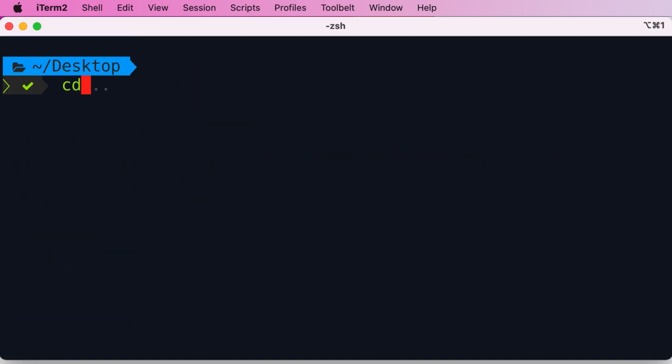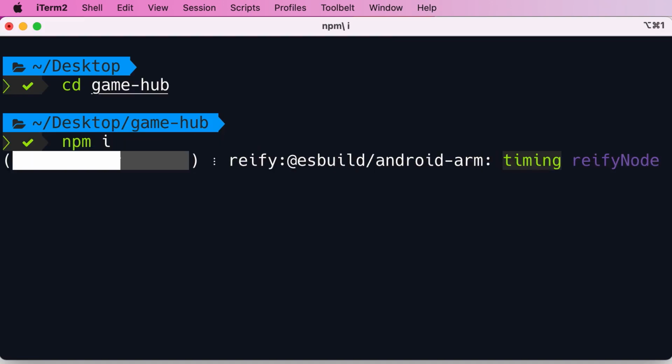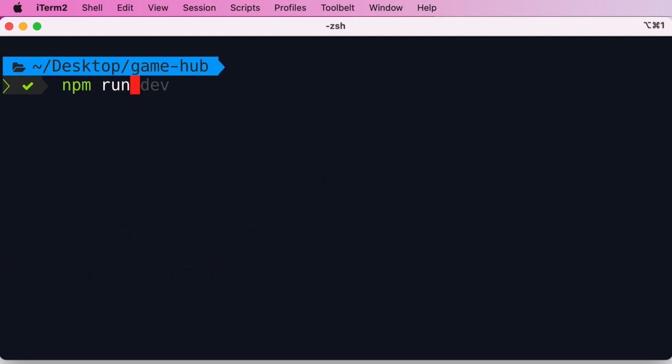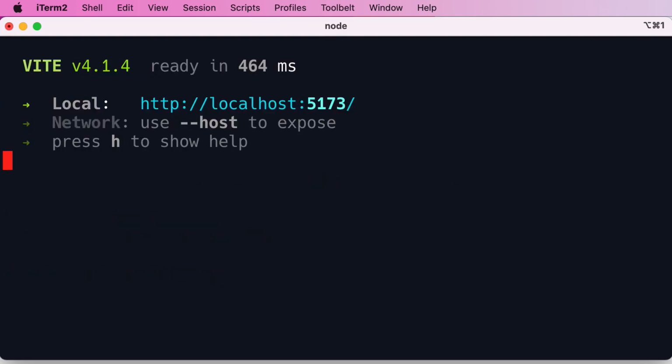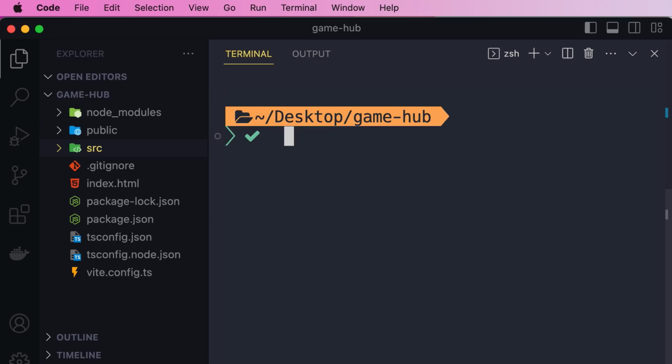All right, next we need to cd into this folder, install all our dependencies, and then run our web server with npm run dev. Nothing new so far. So we have a basic React application running on localhost. Now I've opened this project in VS Code.